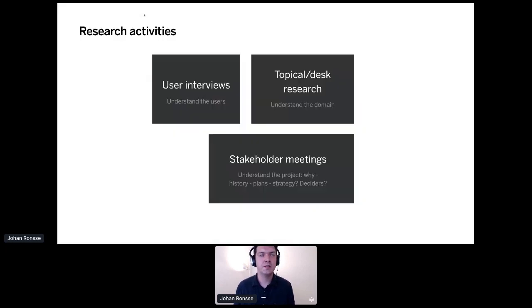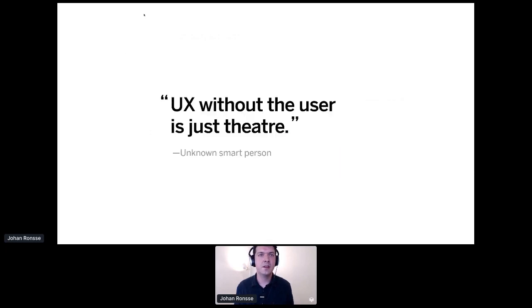So in order to understand the domain, you will naturally partake in research activities. The most natural research activity is just the stakeholder meetings. Every project has a stakeholder meeting, so this just happens automatically. But then there's also user interviews, there's desk research, and those things are typically things you will have to initiate yourself. You will not get a user interview without asking for it. Trust me.